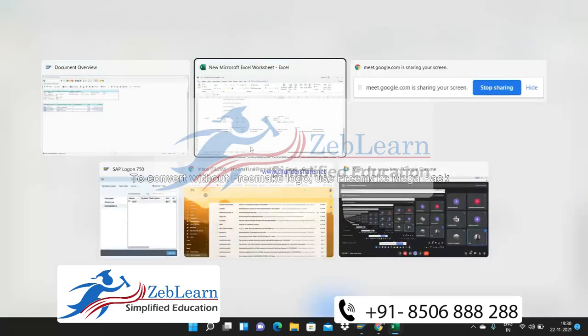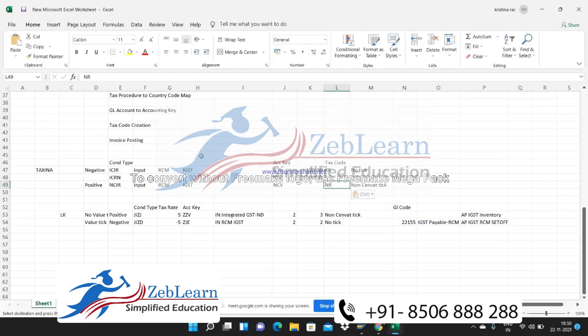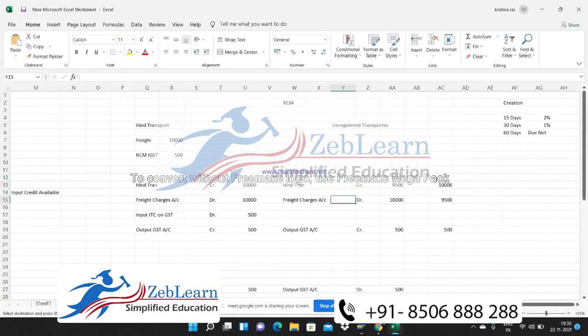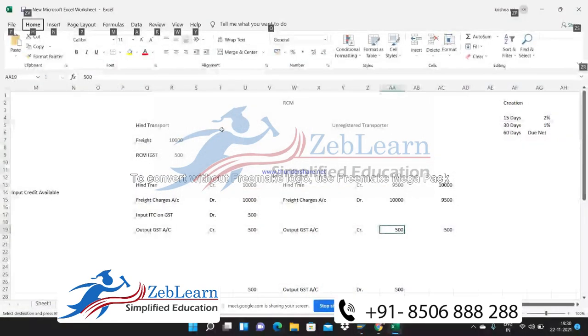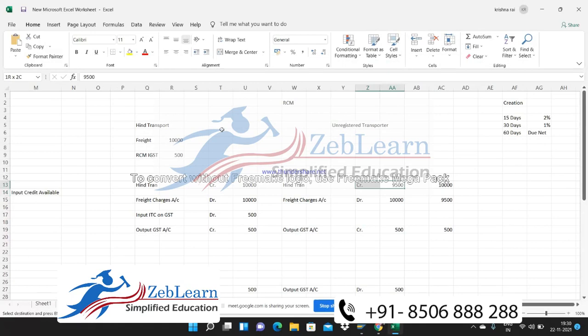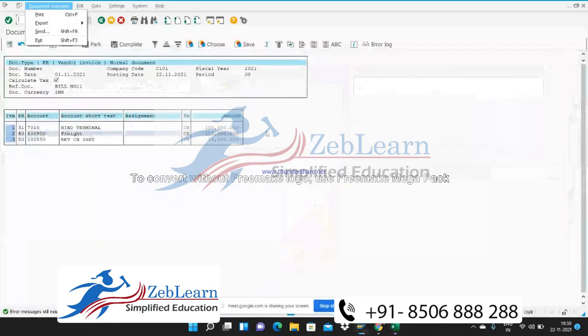So now you can match this entry with this accounting entry which the system was supposed to post. In this case, 1,00,000 is the payment which you are making to Hind Transportation, and 18,000 is created as output GST liability. 1 lakh rupees liability you have created for your vendor, and 1,18,000 is debited to your expense account.